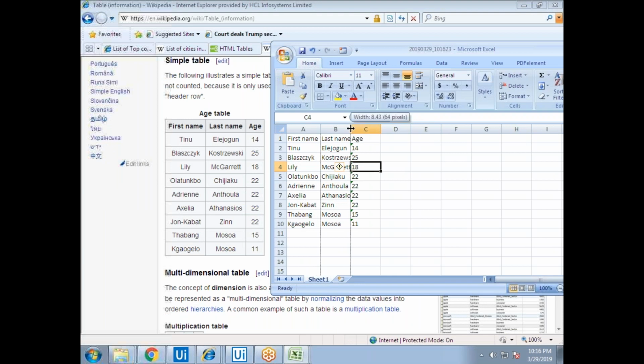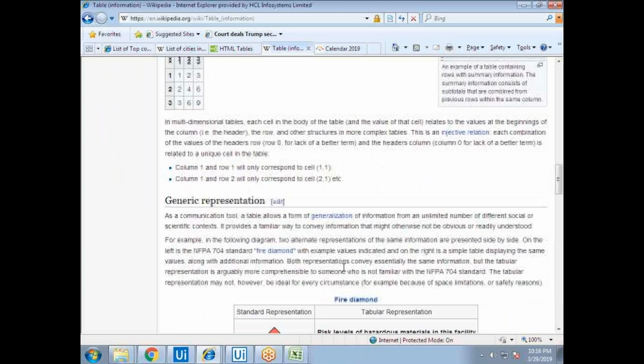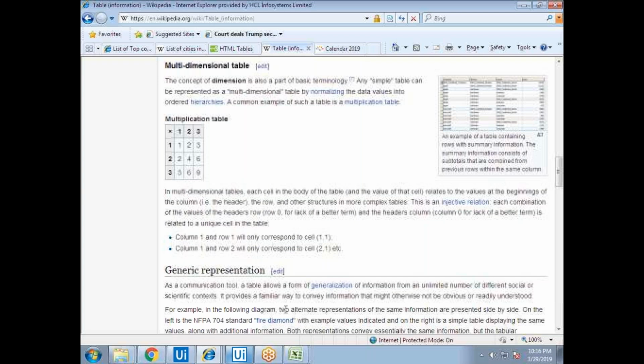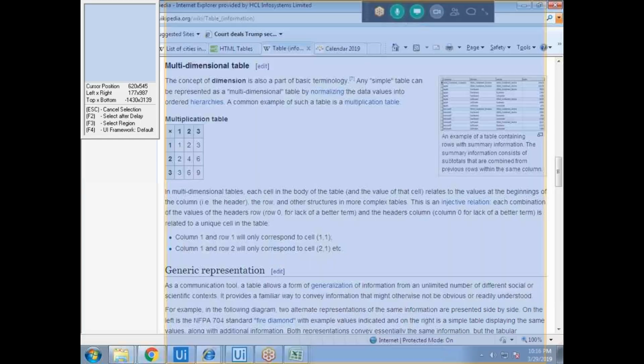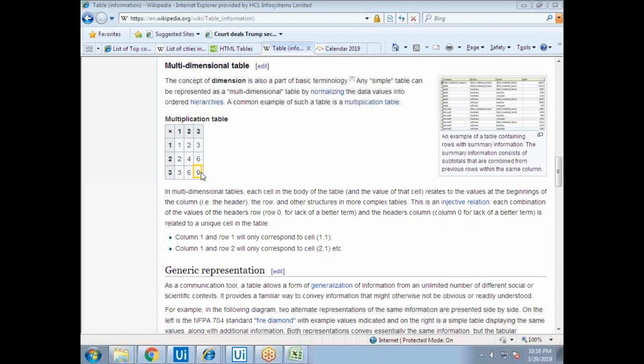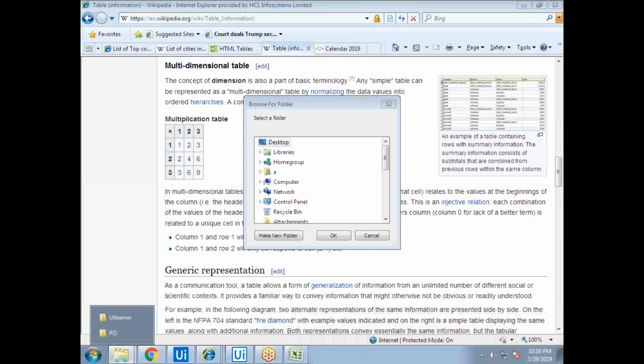First name, last name, age, these things. If you have, for example, let's take this one. This one also, anything. It doesn't matter, it's not a fixed thing. I'm selecting this one. So let us see. Is there any?